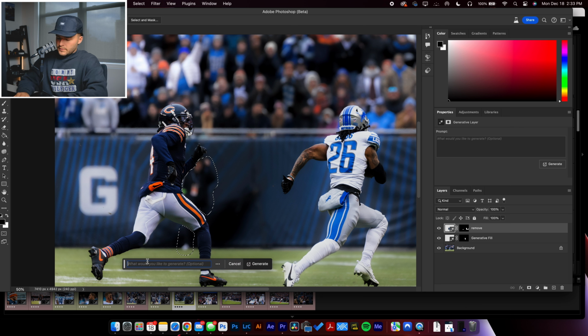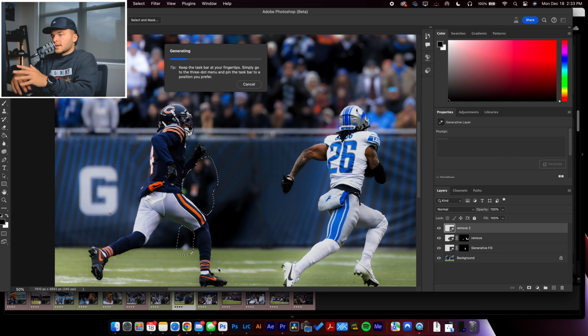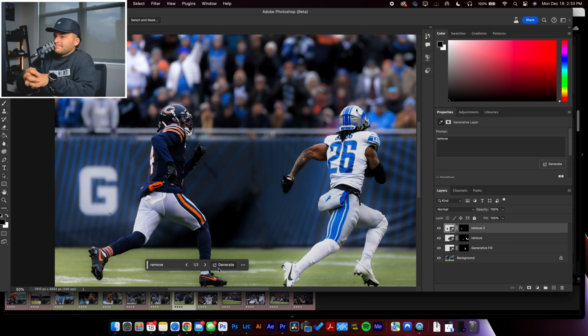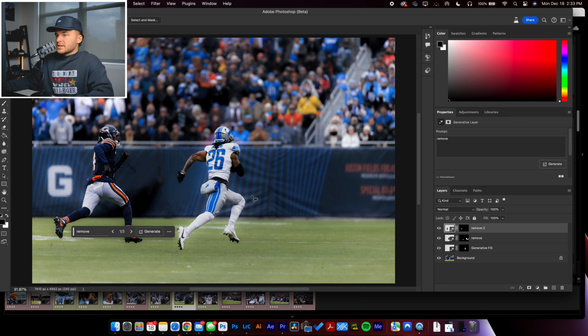But we're going to go generative fill, remove once again, and hopefully it doesn't get confused with the player, because usually once you get closer to a subject, it will get confused, but we might be able to get lucky on this one. And we got lucky. Perfect. Okay. Now, that is a much less distracting photo.